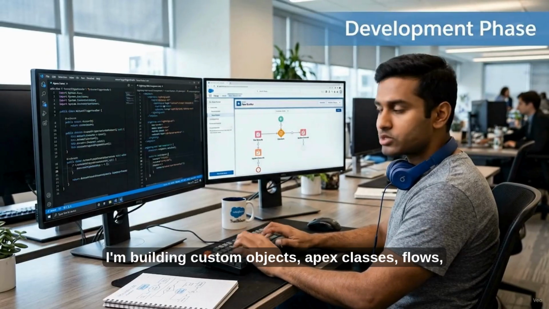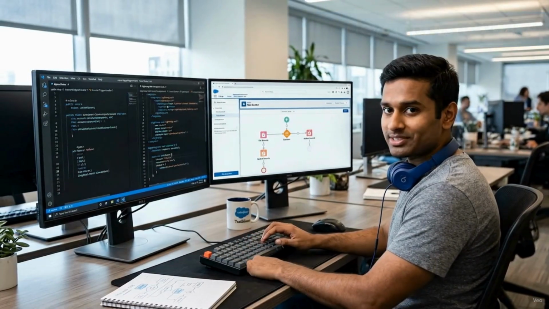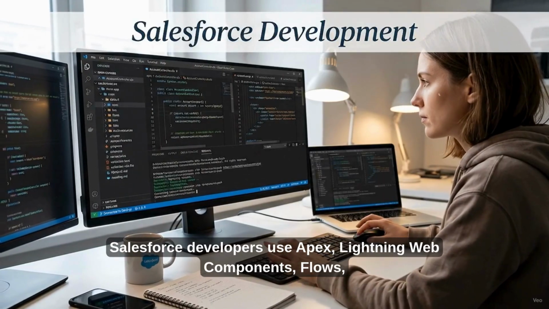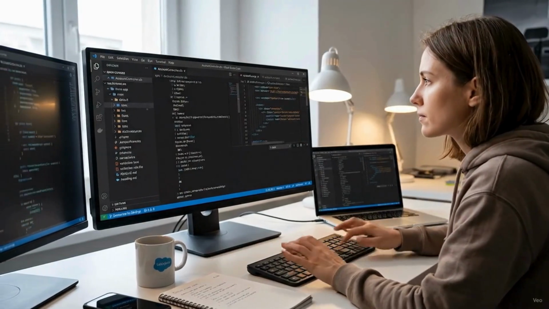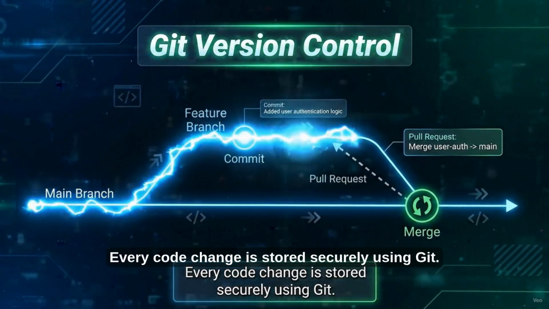I'm building custom objects, Apex classes, flows, and Lightning Web Components. Salesforce developers use Apex, Lightning Web Components, flows, validation rules, and APIs. Every code change is stored securely using Git.